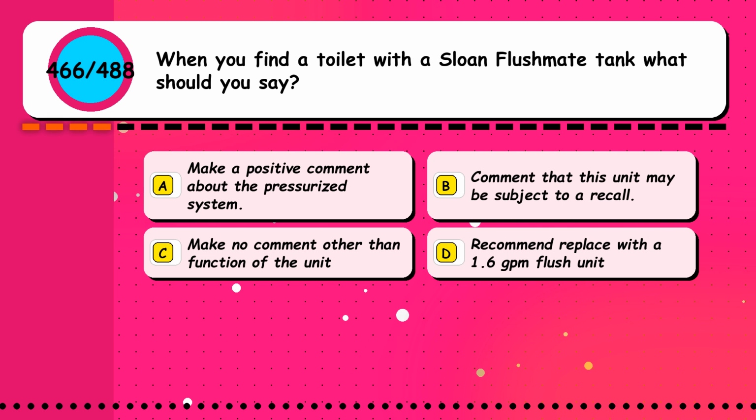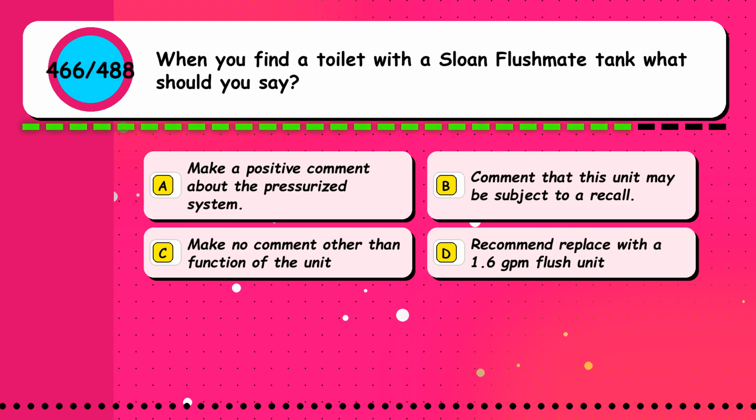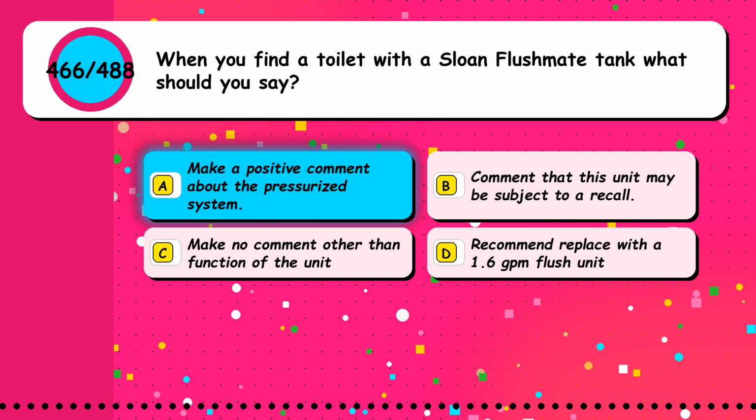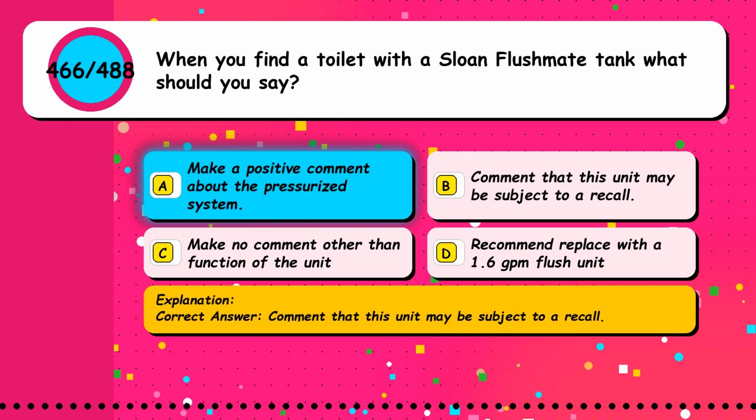Question 466. When you find a toilet with a Sloan flushmate tank, what should you say? Option A, make a positive comment about the pressurized system. Option B, comment that this unit may be subject to a recall. Option C, make no comment other than function of the unit. Option D, recommend replace with a 1.6 GPM flush unit. The correct answer is option A, make a positive comment about the pressurized system.